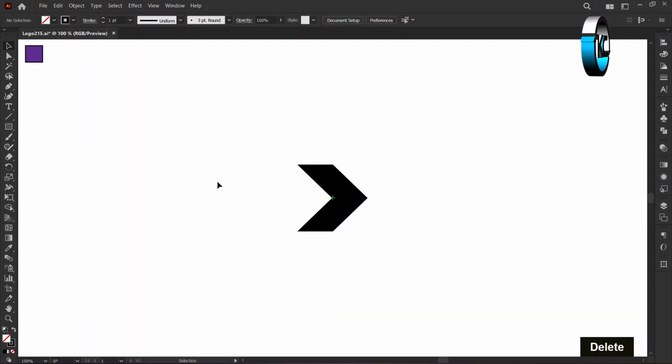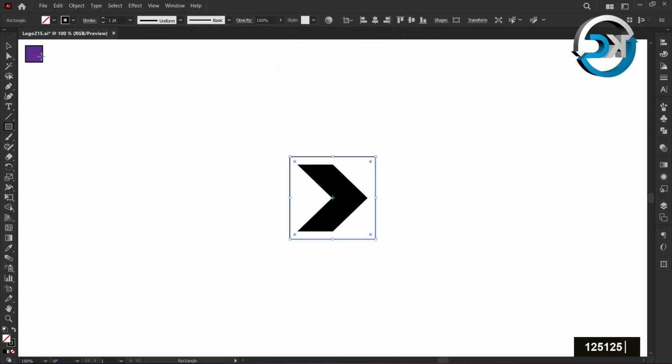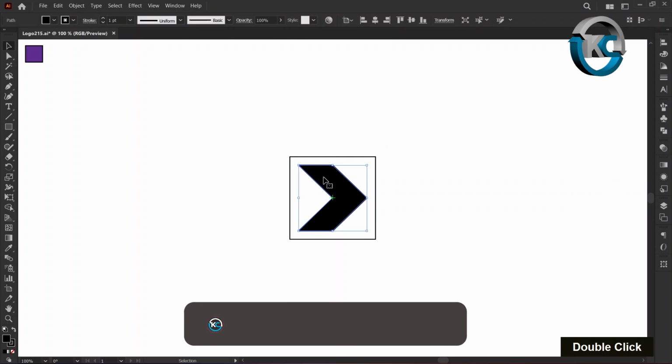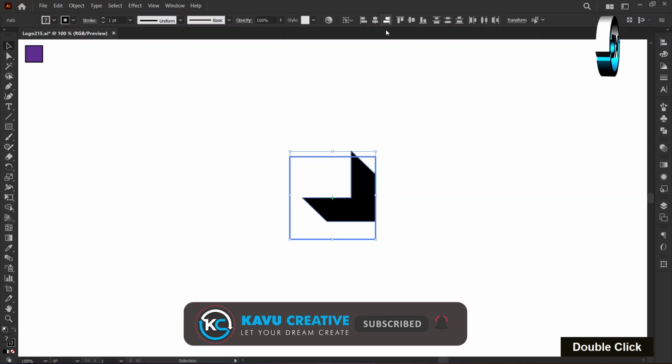Make fill off. Select Rectangle tool from the tool menu. Hold the Alt key and left-click on the center of the artboard. Write height and width as 125 pixels. Press OK. Hold Shift key and rotate the arrow 45 degrees. Align the arrow to the right bottom side of the rectangle.